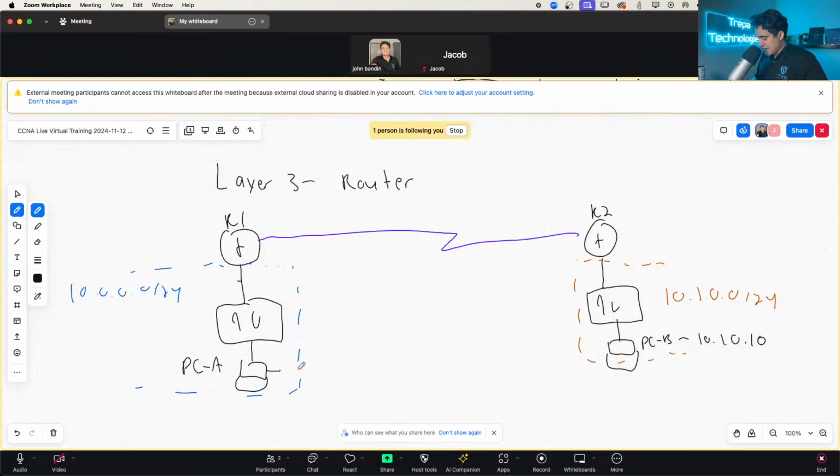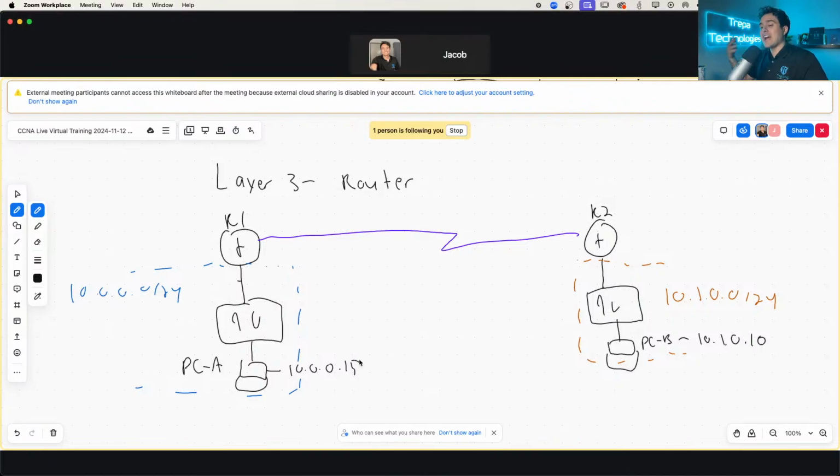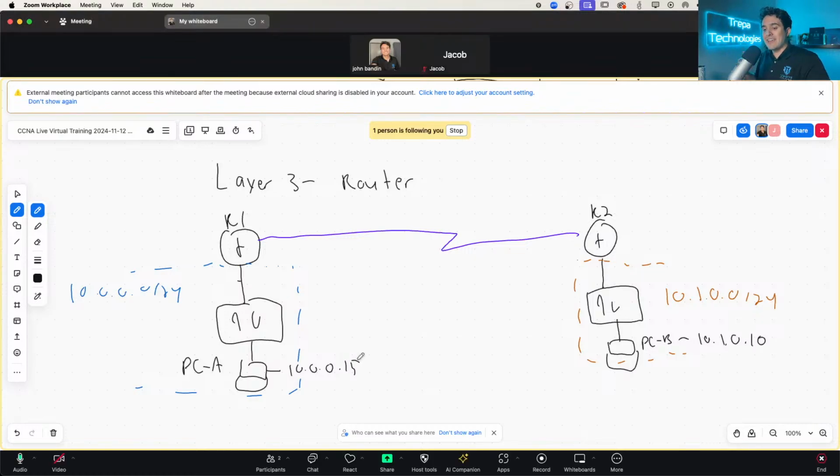Let's say PCA's IP address is 10.0.0.15. Here's what we do. Now we're going to build a layer 3 header, and now we're going to be building a packet. Okay? We still have the layer 2 header, but I'm not going to draw that out. We'll still have that because this is getting into encapsulation and how it actually happens. But now we're going to have a layer 3 header added onto that.